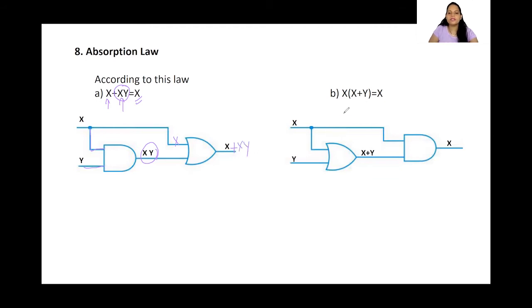See the logic diagram for this particular rule. It says x into x plus y. First we do the x plus y operation, where plus is nothing but OR. We give x and y as input to the OR operator, hence we get x plus y. Now I do the AND operation with x, so I get x into x plus y, which is nothing but x according to this absorption law.